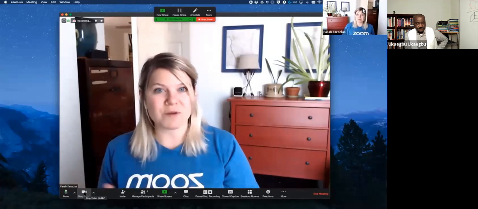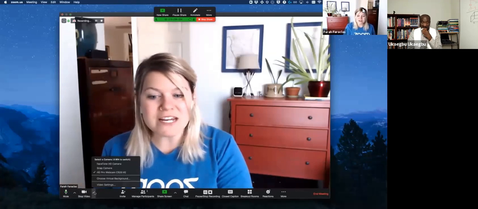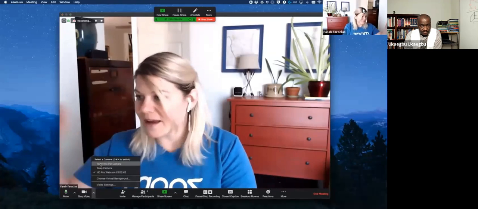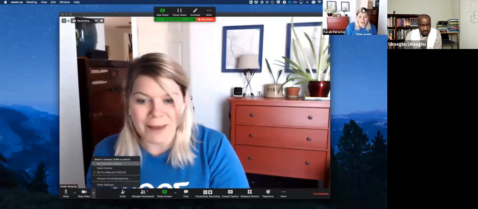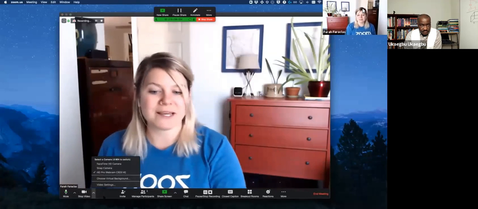You'll also be able to see if people are following along with what you're teaching them or speaking about. Same thing here, the up arrow will allow you to select any camera equipment. Of course, the FaceTime video camera is built into my MacBook, so you can use that, or if you have an external camera, you can plug that in and Zoom will recognize it.